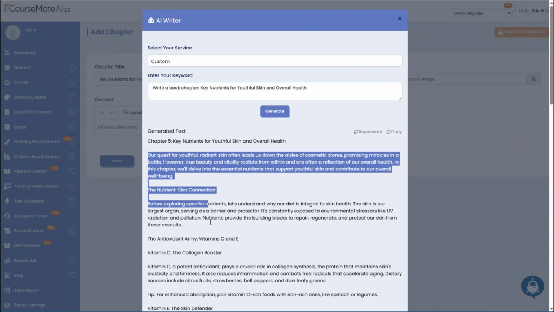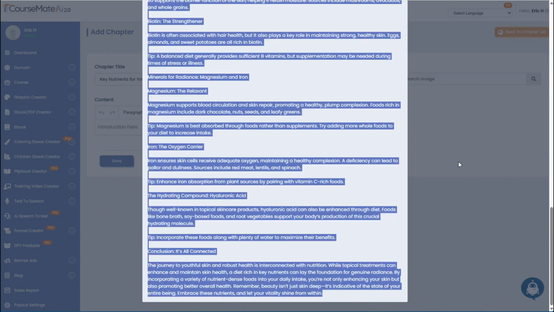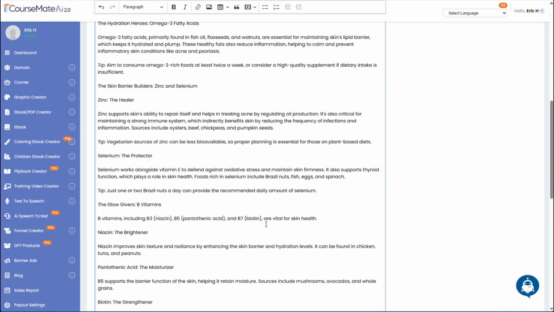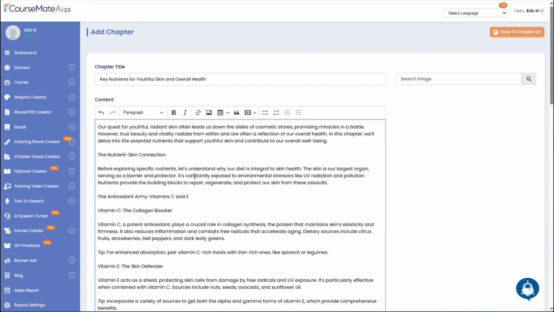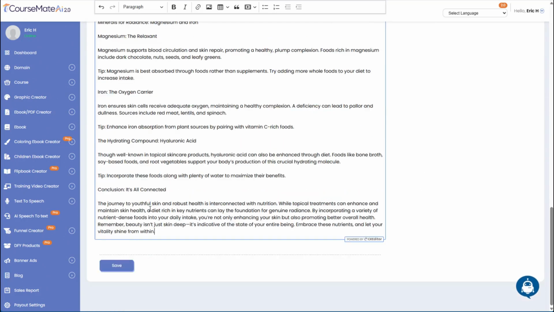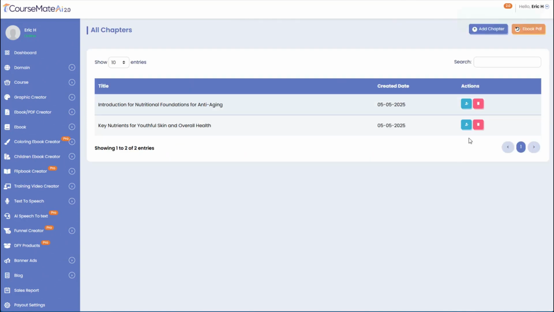All right, I'm going to go ahead and grab this text, copy it, paste it in. Looks good. We could do formatting if we wanted to, bold subtitles or subheadings, whatever. You can add images, add links, you can even add videos, and click save. And we're going to repeat that process.